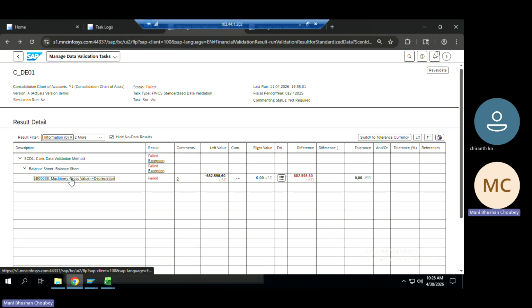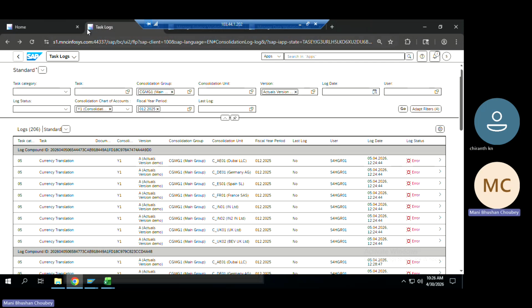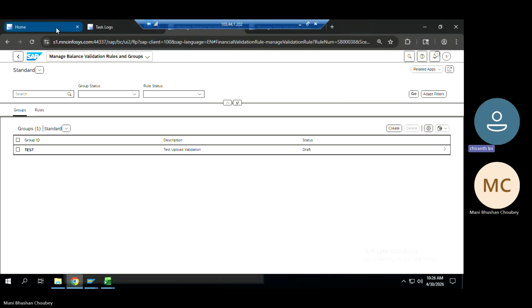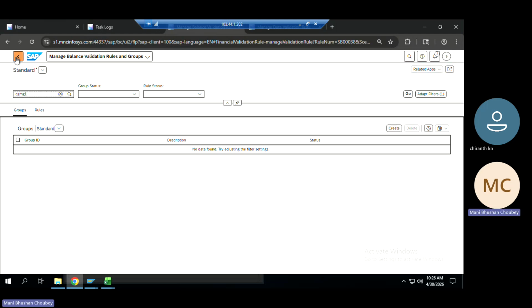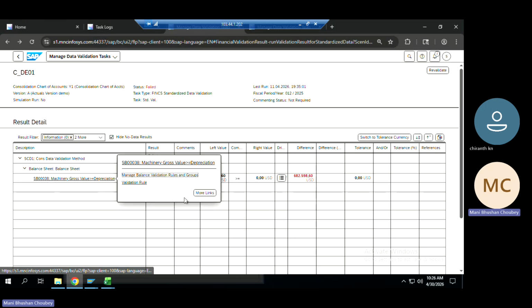Second, the assignment part; we can navigate this way also. Group once again. What was our group name? The group name is CGMG1. Why is it picking up only one group? CGMG1. Once again, manage balance validation rules group. From here, we should be able to directly navigate.